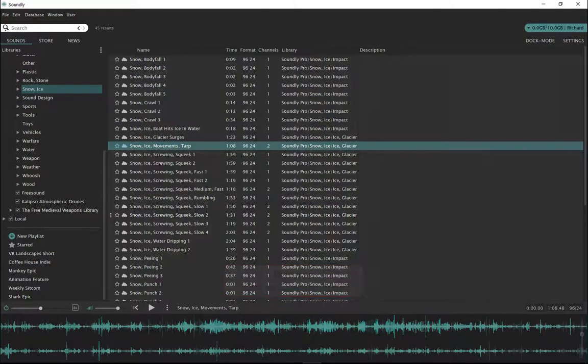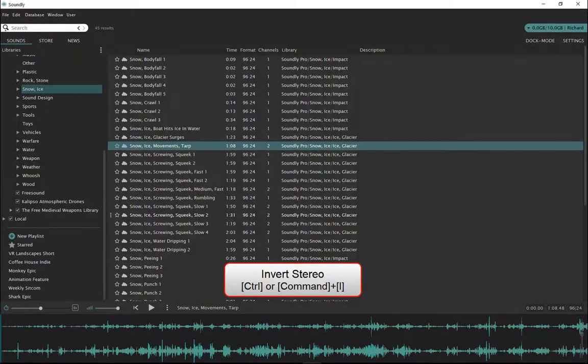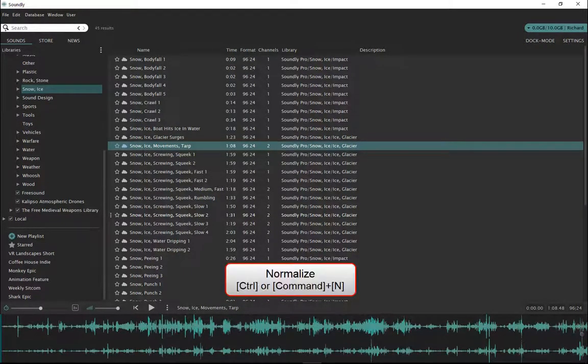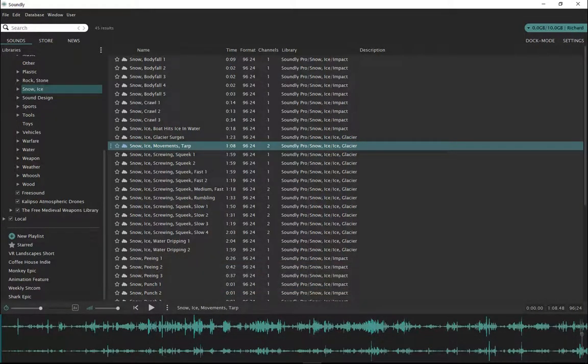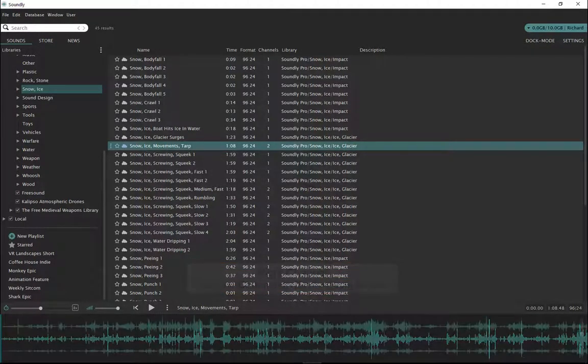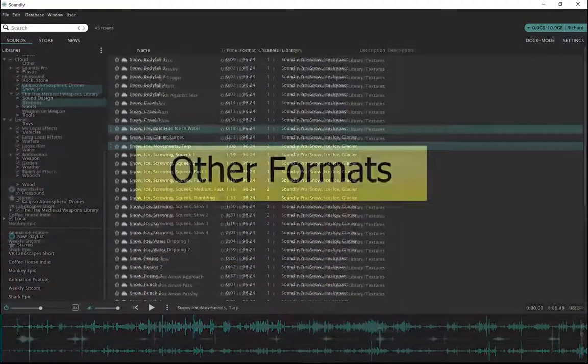Reverse, invert stereo, normalize, sum to mono, left channel, and right channel of a stereo track.